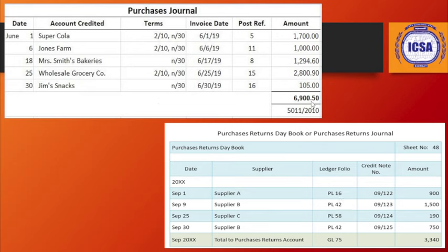We can see here a single amount column in the purchases journal and in the purchases returns journal. So single columns, because these books are recording just one type of entry: credit sales only, credit purchases only, and credit purchases returns only. So that's why there is a single column.